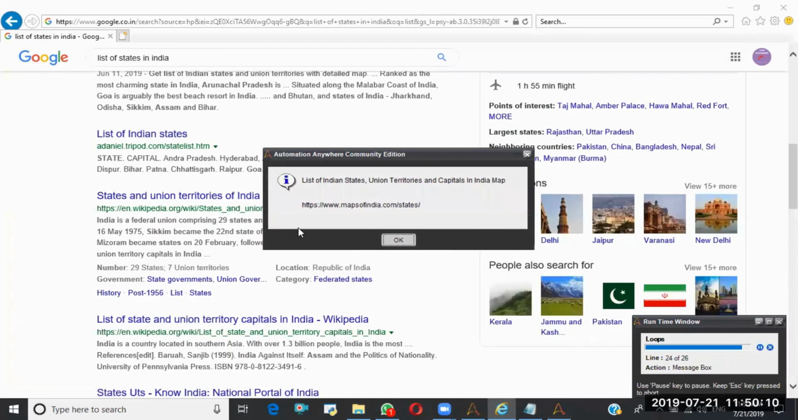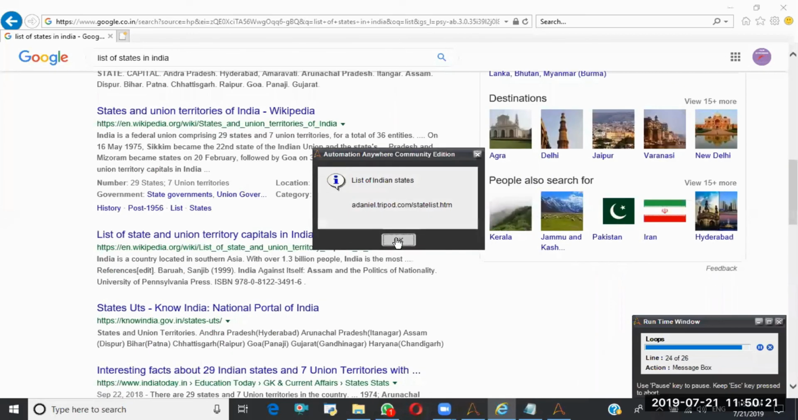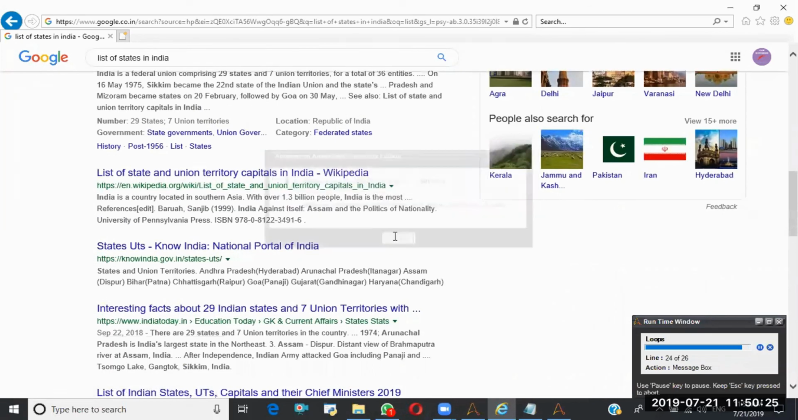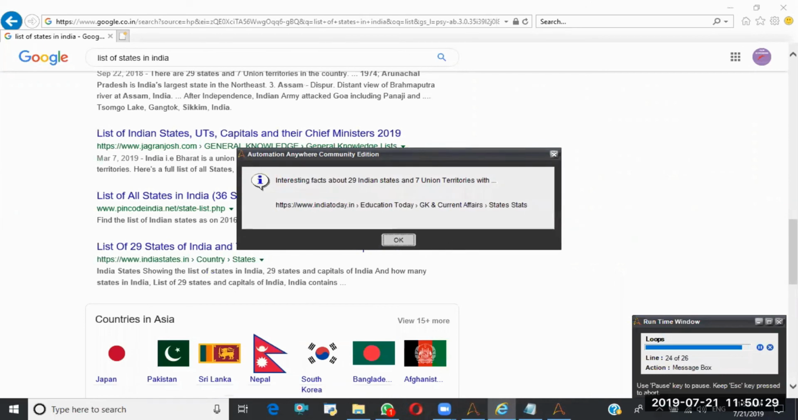See, the first one is open. Let me go and cross check. See the same one, right? Mapsofindia.com states and title also same. Next, same. All these things will be extracted one by one. What is the last one? This 29 states.